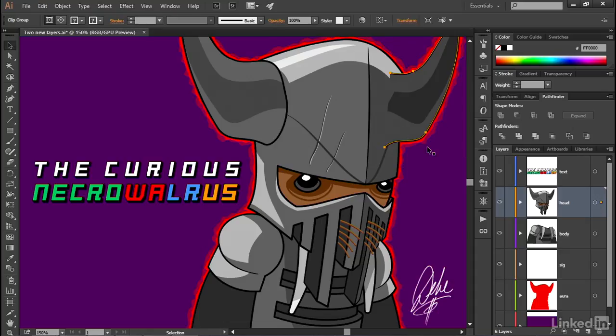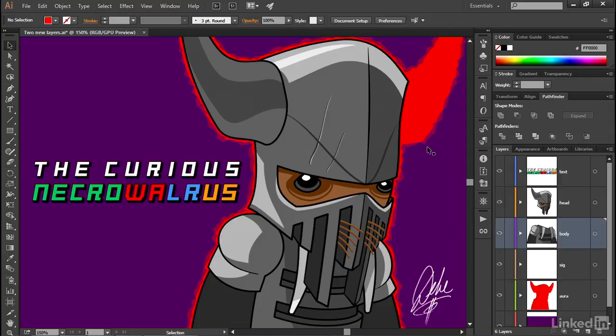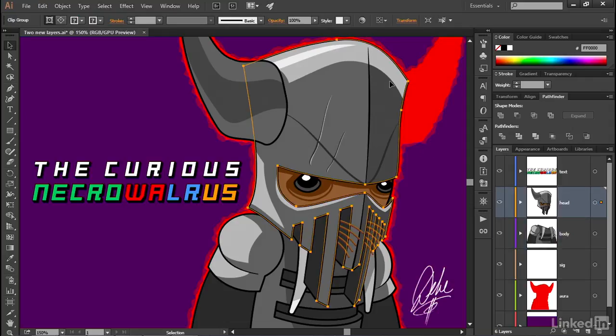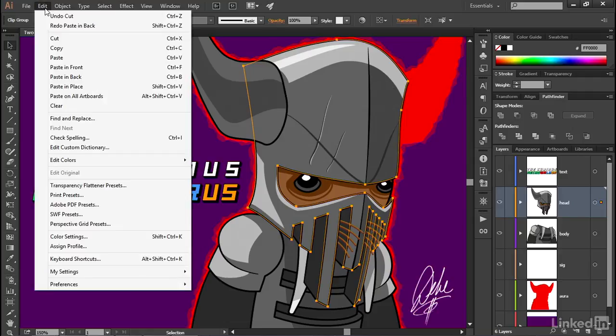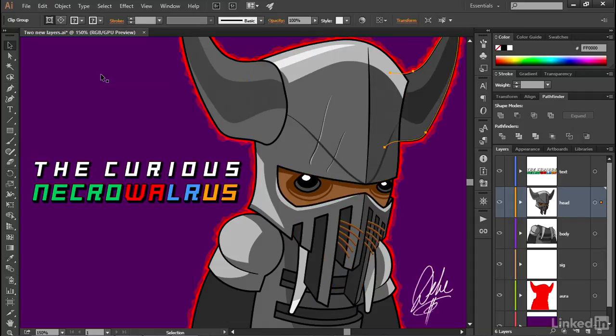So instead what I'll do is press Control-Z or Command-Z on the Mac to undo that move. I'll press Control-X or Command-X on the Mac in order to cut that horn, and then I'll go ahead and click inside this guy's helmet right here in this gray object. And then I'll go up to the Edit menu and choose Paste in Back, or you can press Control-B here on the PC or Command-B on the Mac, and this time the horn lands in the desired location.